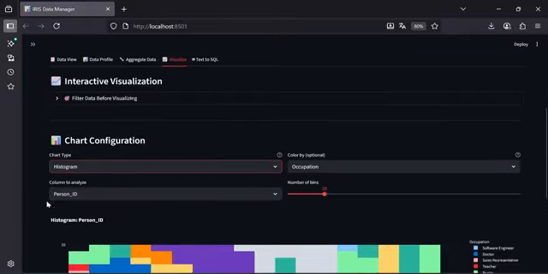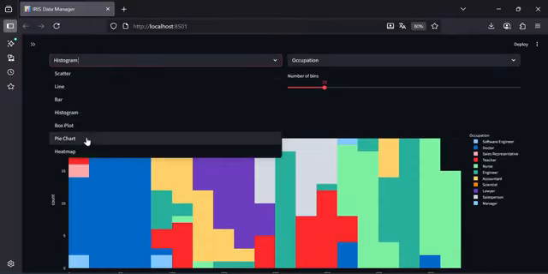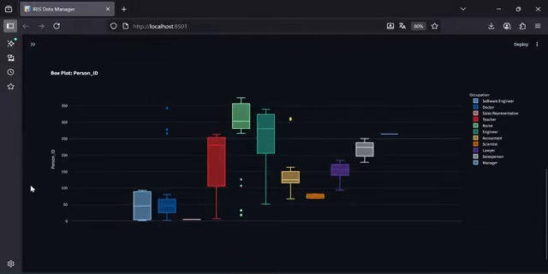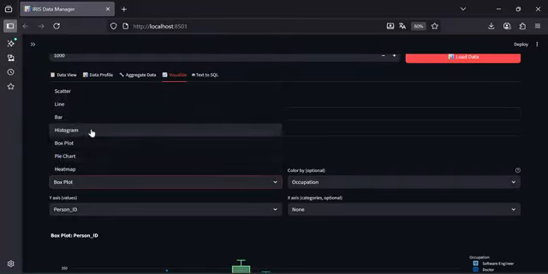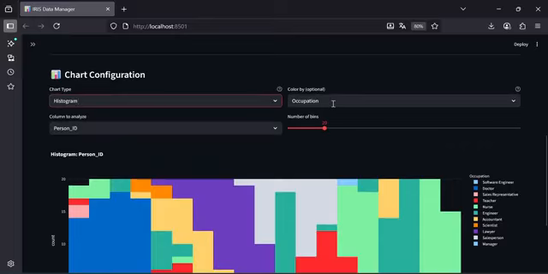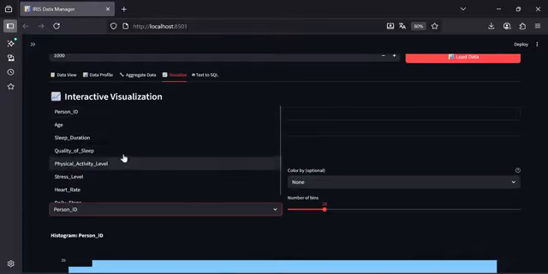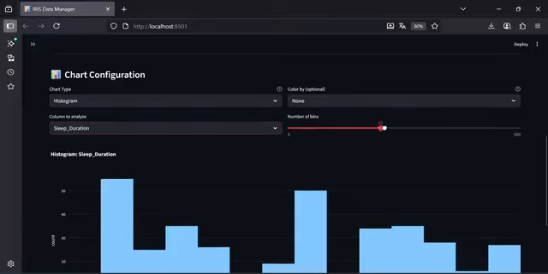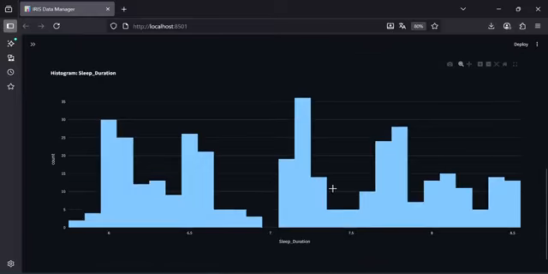Let's take a look at the histogram plot. Okay, no, histogram is not good in this case, but box plot will be okay. Histogram will be good looking just at one column, for example, like sleep duration. Okay, we can also use more bins.